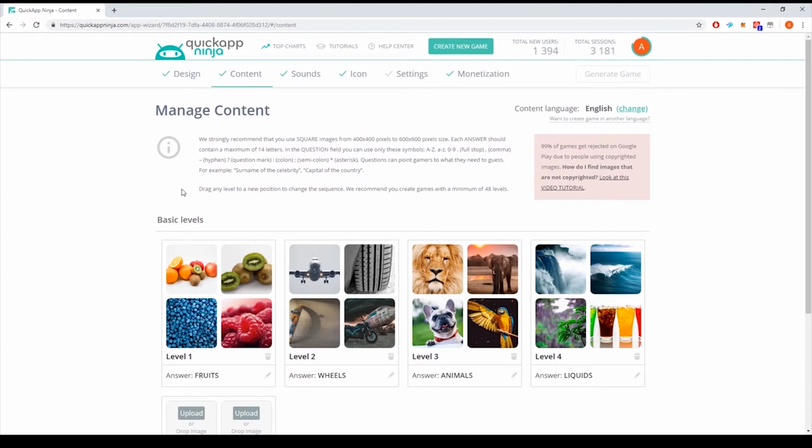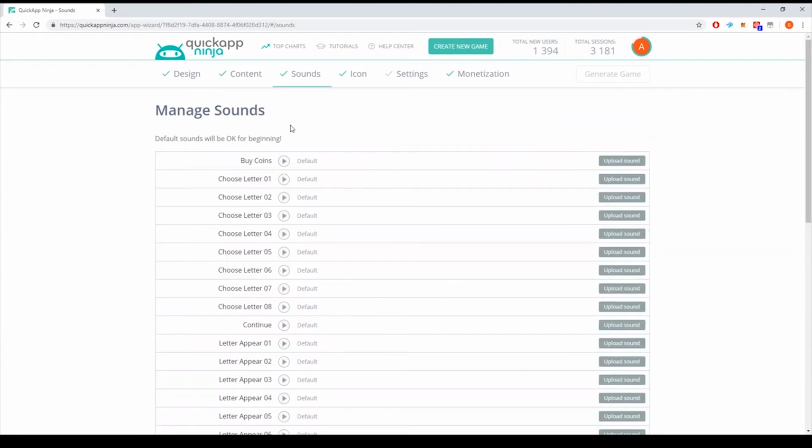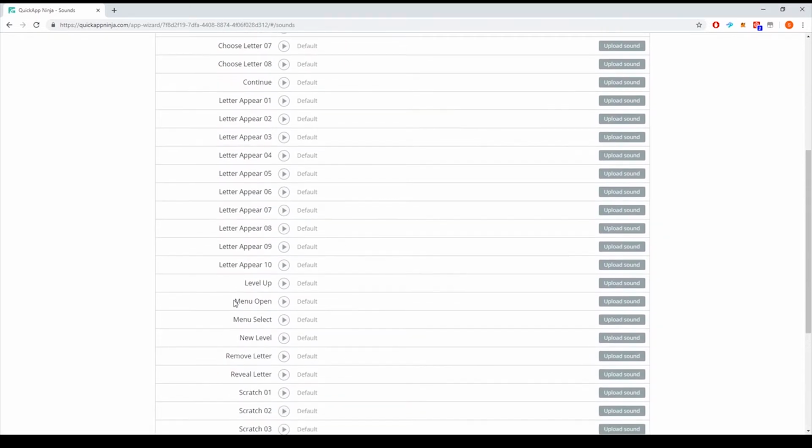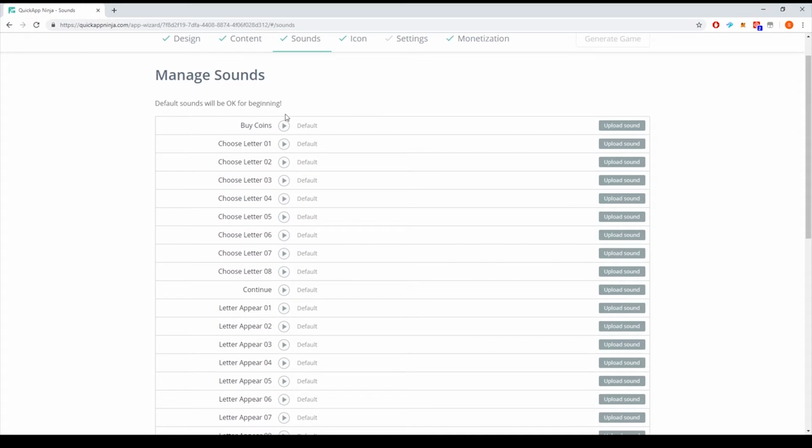Moving on, our next tab is going to be sounds. Here you can see all the sounds that are currently used in our game. Yeah, there are plenty of them. You can hear each one by pushing the play button.